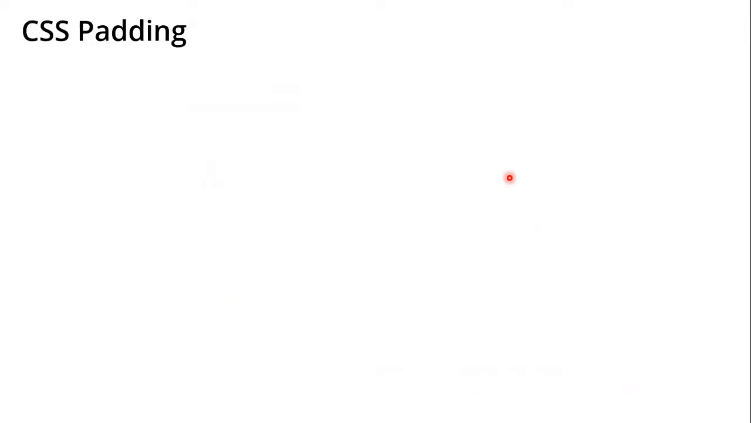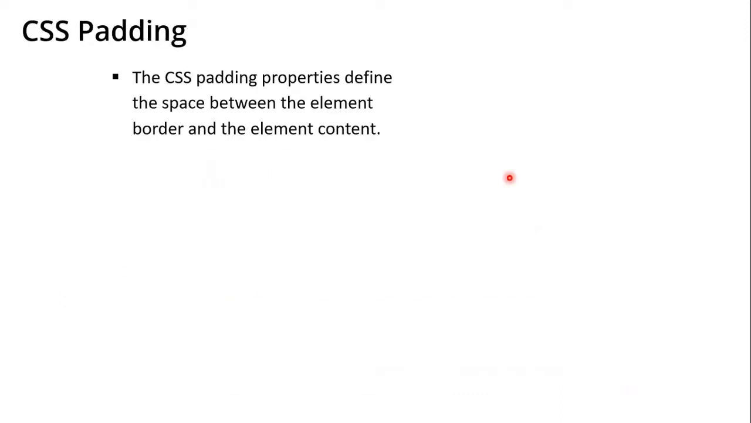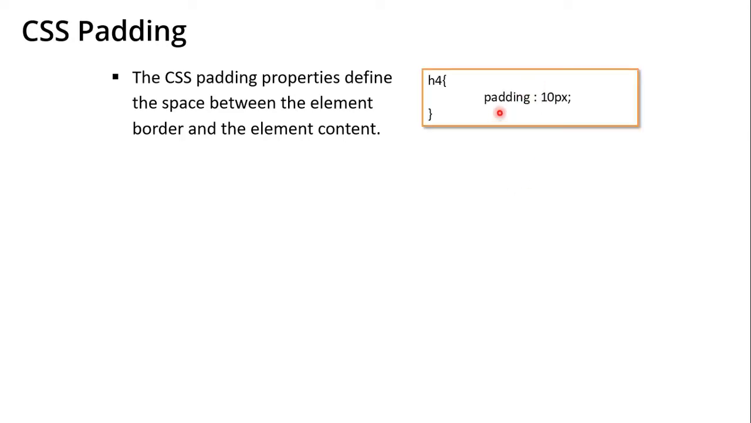Next is CSS padding. The CSS padding properties define the space between the element border and the element content. So we have the element content and the element border, and padding will provide the space. We have to write padding colon 10 pixel. Padding is our property and 10 pixel is our value.